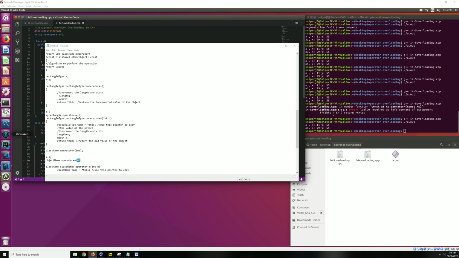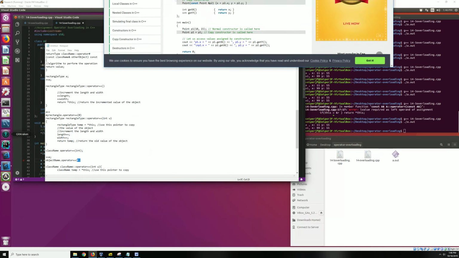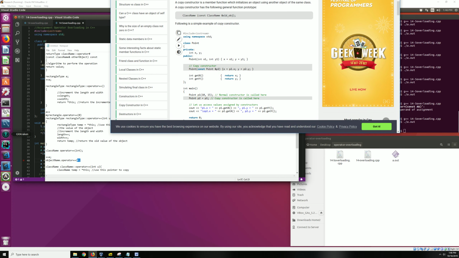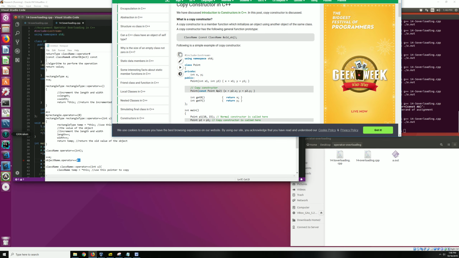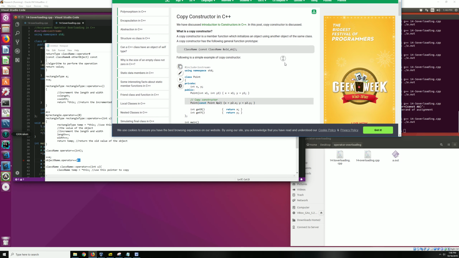Maybe very fast, I'm going to show you the copy constructor sample on Geeks for Geeks, on how to do that maybe. Yeah, why not? So, okay. So here we have the copy constructor.